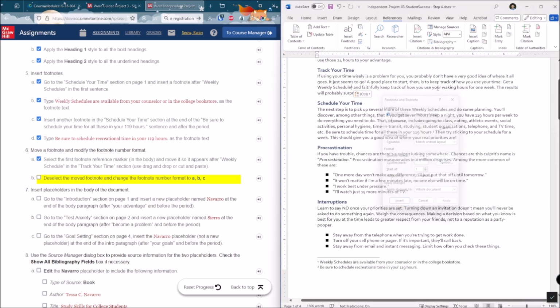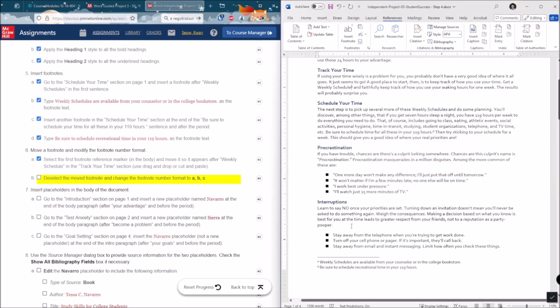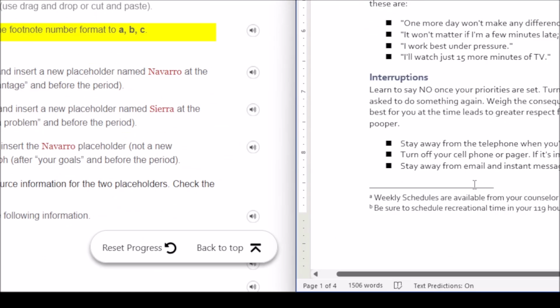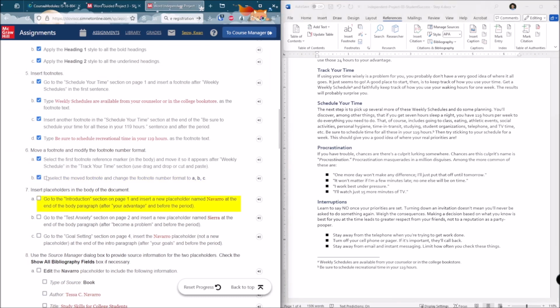So I click that really fast, but it's this footnote and endnote dialog option box, which is a button on the bottom right hand corner. So click on that. And then in the number format, instead of 1, 2, and 3, I want to select the small caps A, B, and C. And then hit apply. And you notice if I zoom in, it's changed to A and B. Okay. So that's 6B is completed.